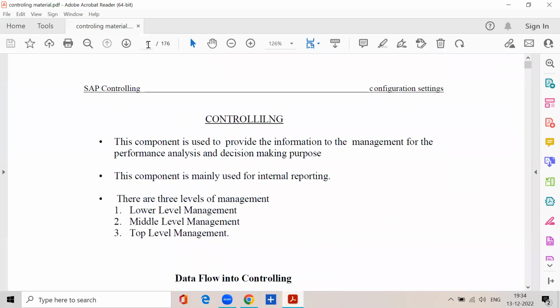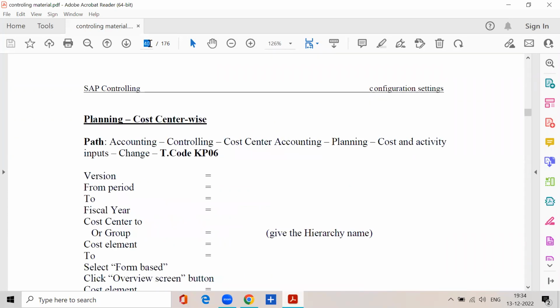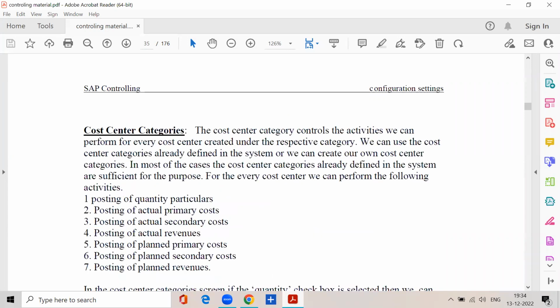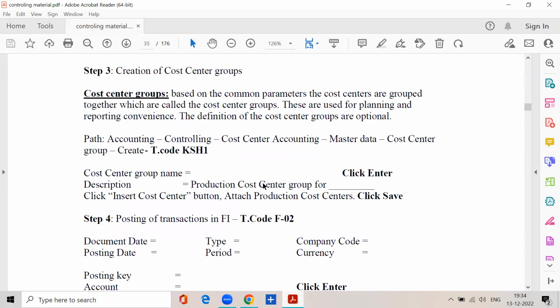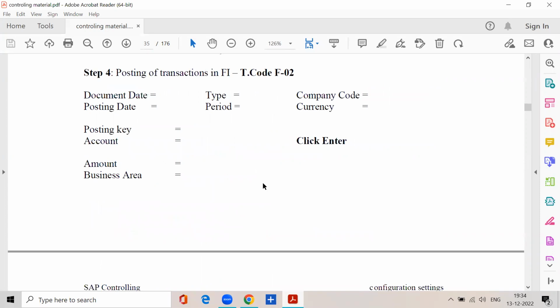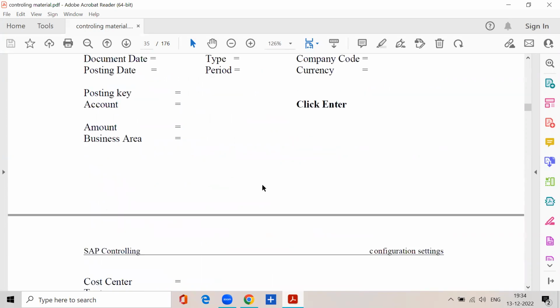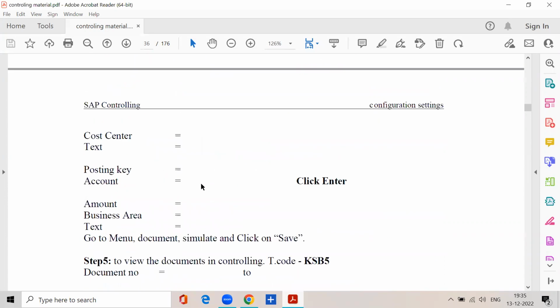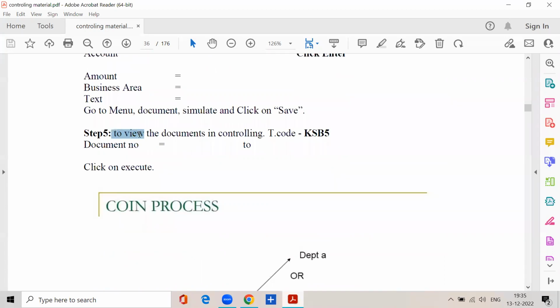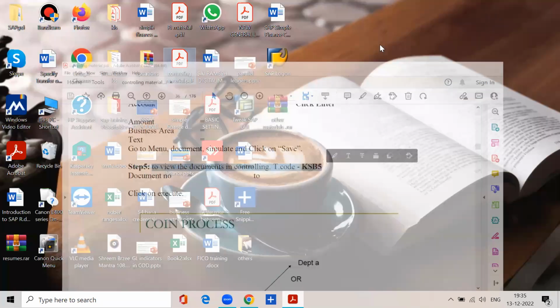Yesterday we posted some transactions in F5. After starting controlling, we posted 5 documents in F5, right? So 5 controlling documents should have been automatically posted. In that case, how do we view the documents in controlling? This we have already done, but I'm still explaining. To view the documents in controlling, use transaction code KSB5.